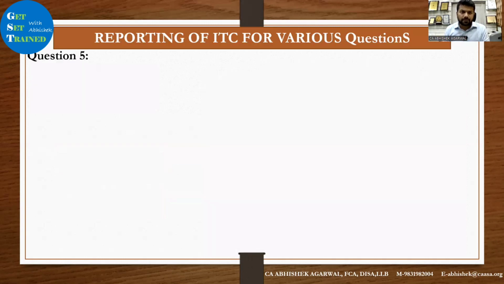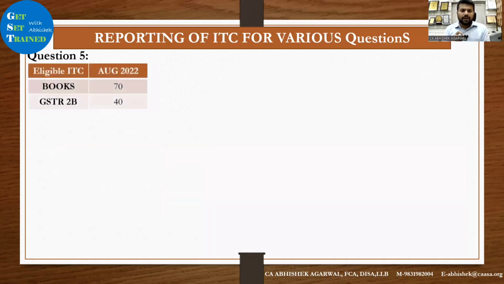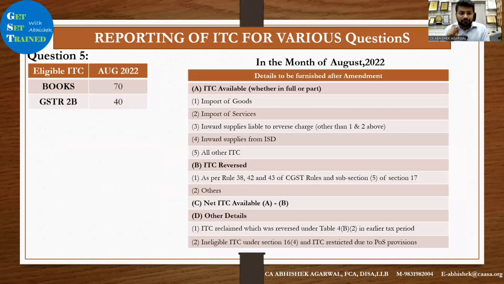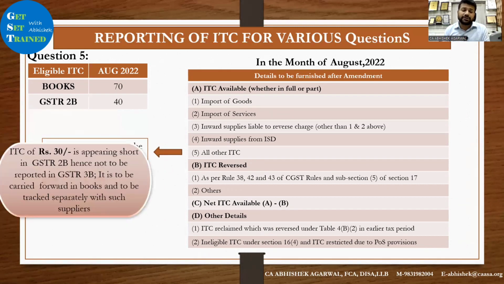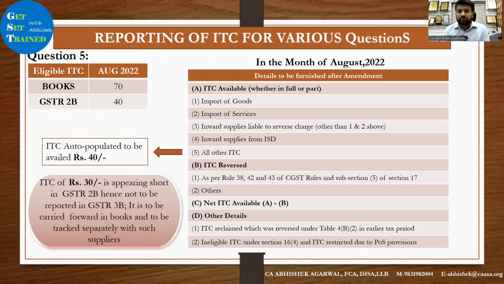Next question. Question 5. In books, it is 70 rupees, and in GSTR 2B, it is 40 rupees. The other ratio. So in the month of August, in 4A5, the auto-populated figure of 40 rupees will come, and you will not take the credit of 30 rupees. This 30 rupees will only come to GSTR 3B when it is coming in GSTR 2B. So you have to maintain a separate reconciliation for the same, right?